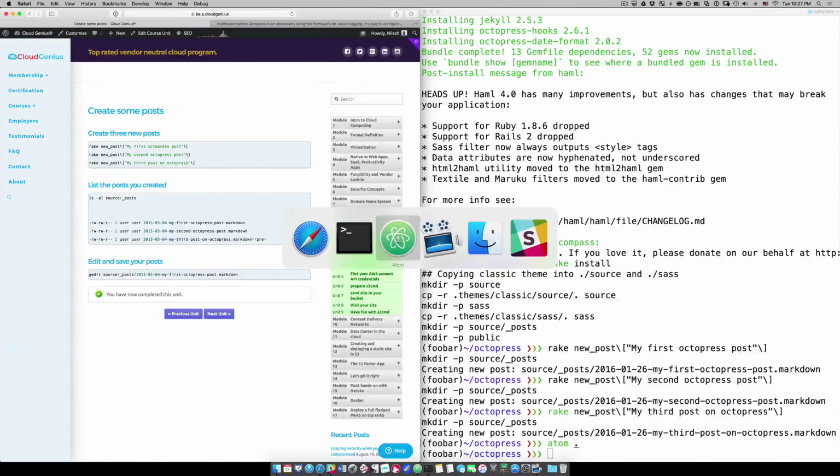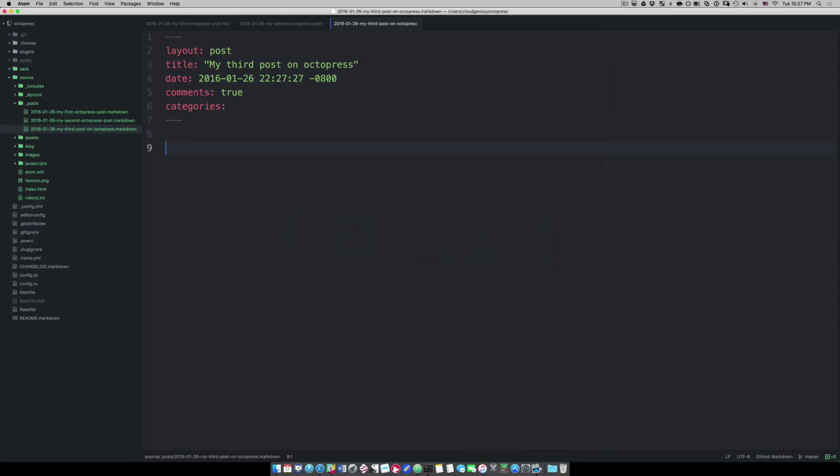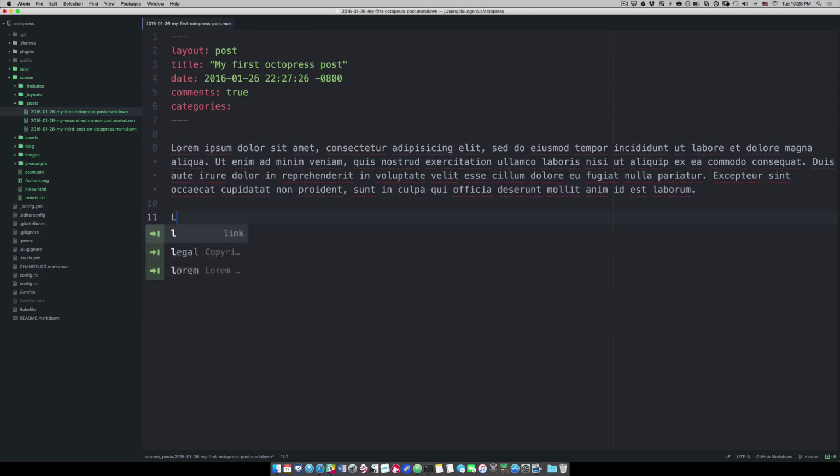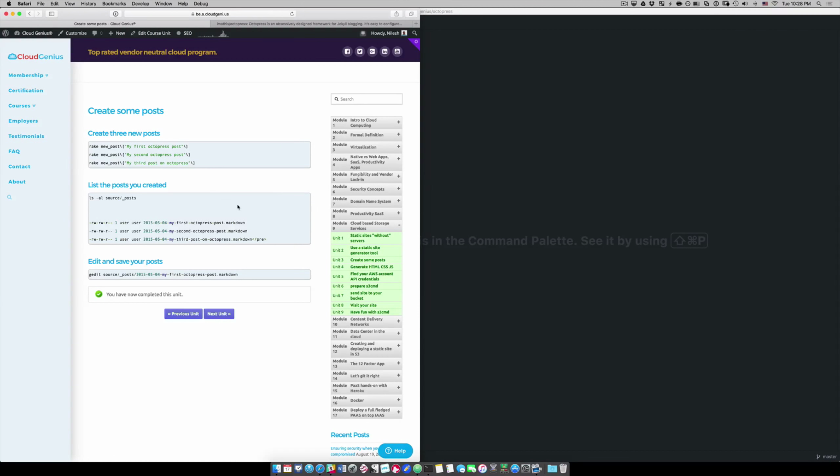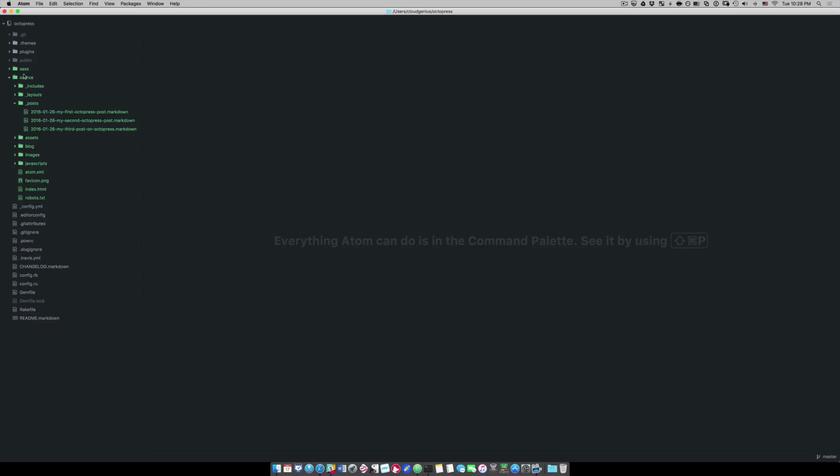We need to customize it a little bit. So I'll add some text here. This is my first post. Save it. Sorry, this was the 3rd one. So we'll call it the 3rd post. Go to the 2nd one. This is my 2nd post on the blog. And then the 1st one. We'll say lorem and type some more and save. And now we have 3 posts inside our source.